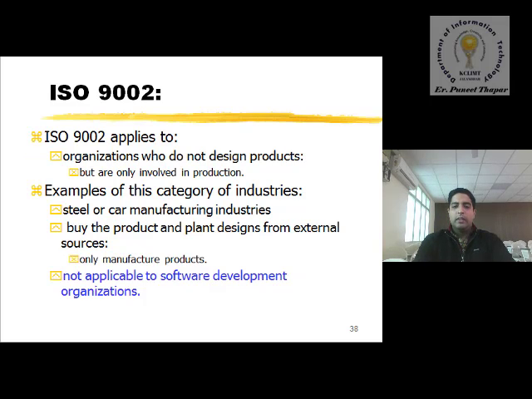And what is ISO 9002? This type of certification or standardization is applied to organizations that do not design any product but are only involved in production. Only production-involved companies use this type of standard. Examples of this category include steel or car manufacturing industries, plant design and external service industries. It is not applicable to software development organizations. We can't use ISO 9002 for software development.